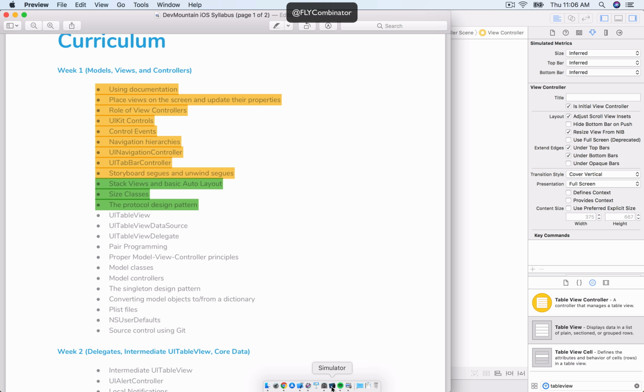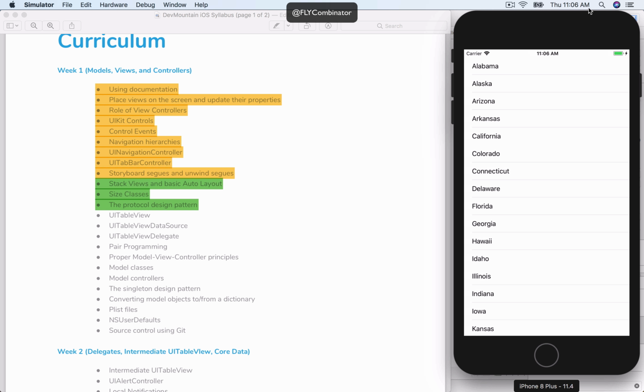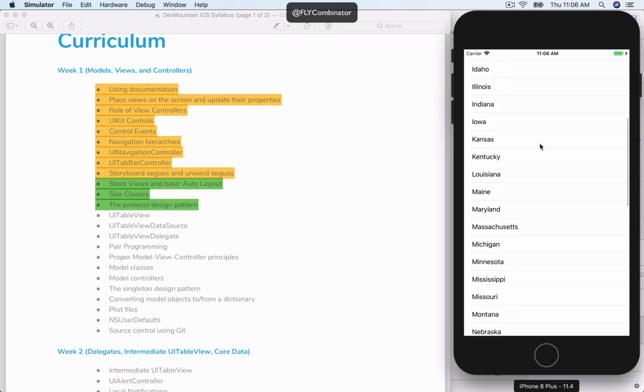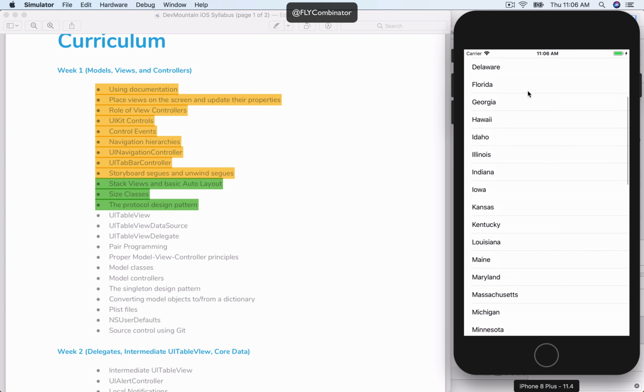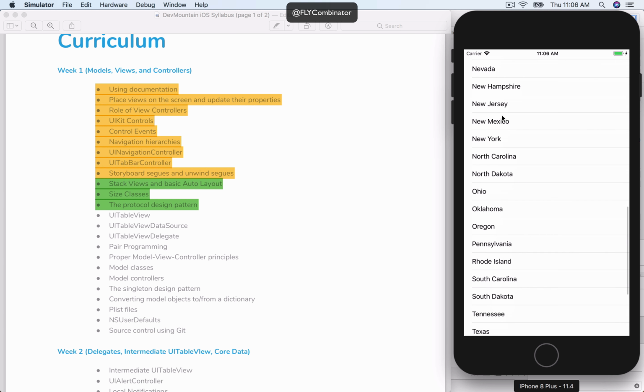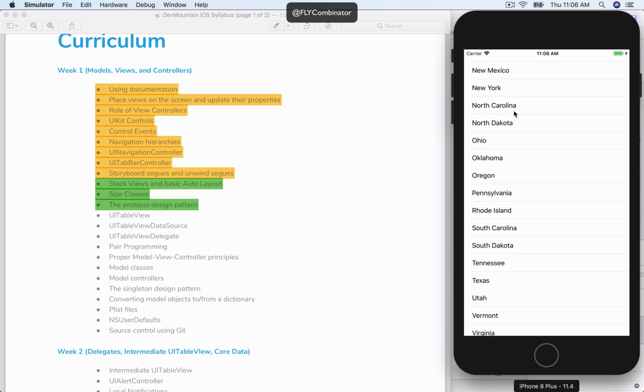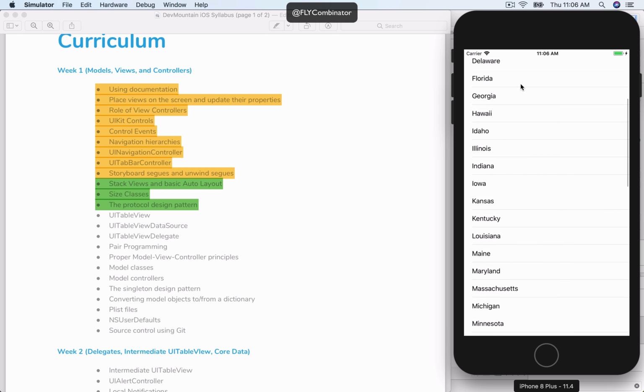But if we just go into the simulator, I've created this, which is a perfect example of the power of the UI table view. Here we have the 50 US states, and it's presented in a way where it's very effortless for you to use and consume as a user. Imagine you had to create 50 different labels with all the different states, and put them into a scroll view. It's just a lot of work, all right? But when you have a table view, it makes it so easy.